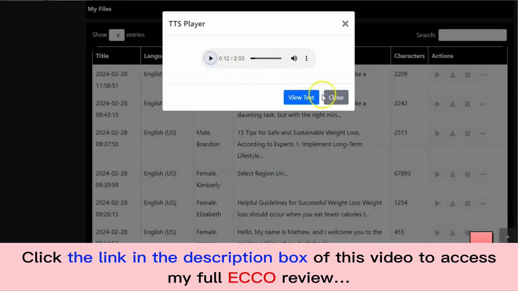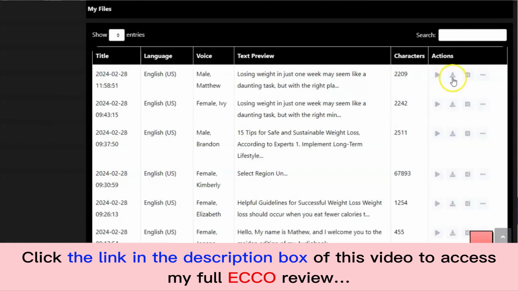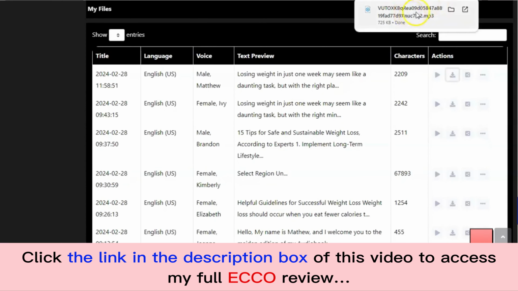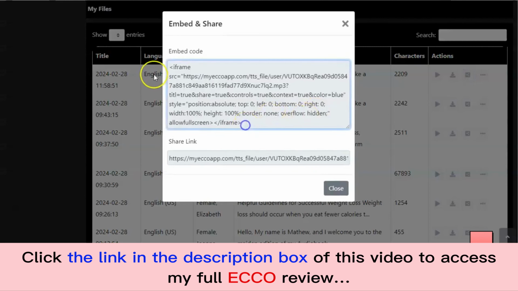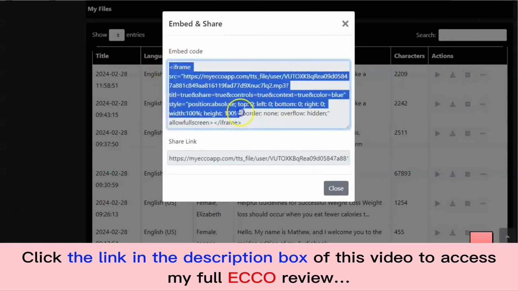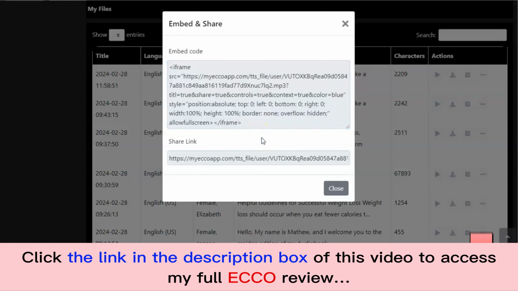Alright, now you click on close, then you can download it to your computer as well. You click here and you see it has been downloaded. Right, perfect. Then you click on share as well. You can highlight this and copy the embed code and embed it into your website, your blog, as the case may be. And you can also share the link to your podcast, to your audiobook, or voiceover, as the case may be.